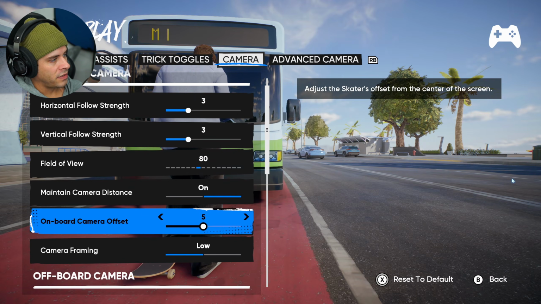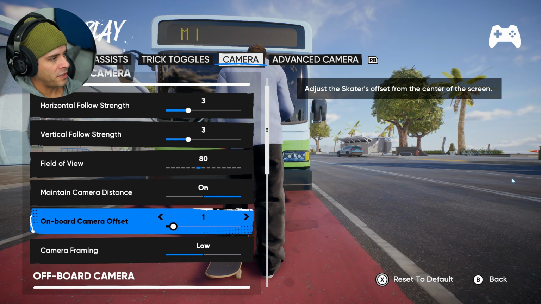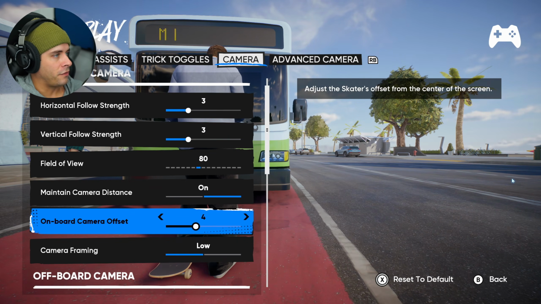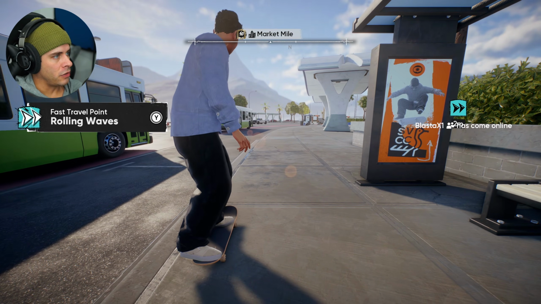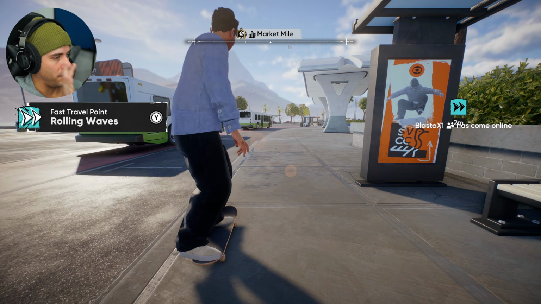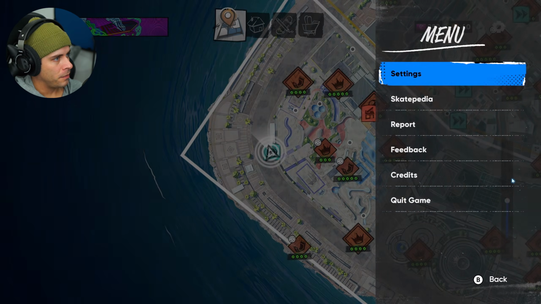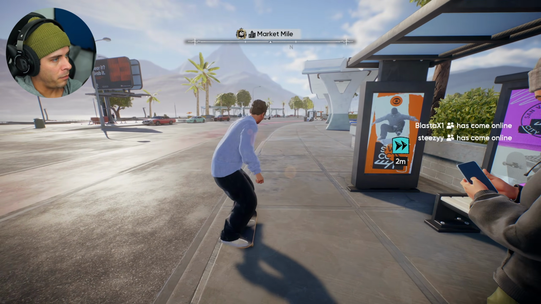So there's also camera offset, which changes how far the skater is from the center of the screen. So 0 is centered. You guys might prefer like 4 or 5. I've been using 4. And there's 2 options for cameras too. So this is the low camera where it's kind of focused on the board. It's a lot lower to the ground, but there's also high camera. You see how it zooms out? So now when I play the game, it's like much farther back.